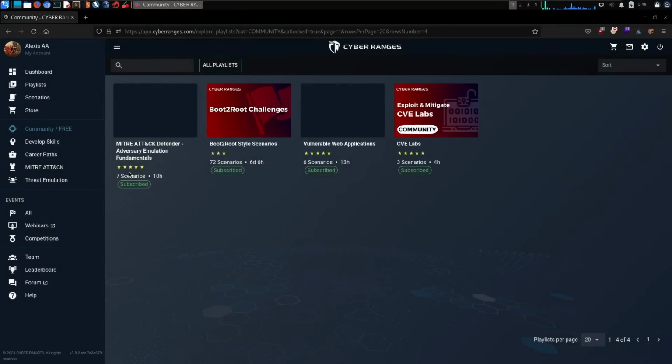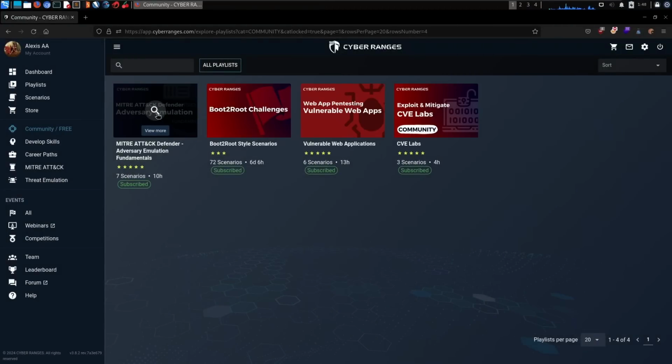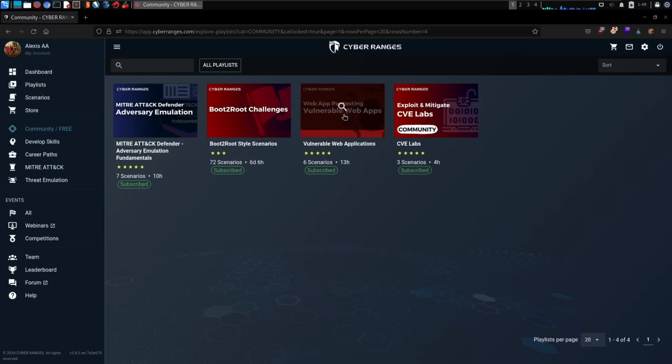And you can see this here, and so for example, this set of labs here is the MITRE ATT&CK Defender Adversary Emulation labs. We're actually going to be using these for the adversary emulation sub-series, part of the larger red teaming series on the channel. But these were labs that I built, and again, we'll be going through it. But yeah, these are pretty much the free labs you can go through.